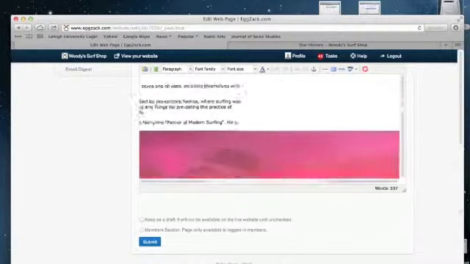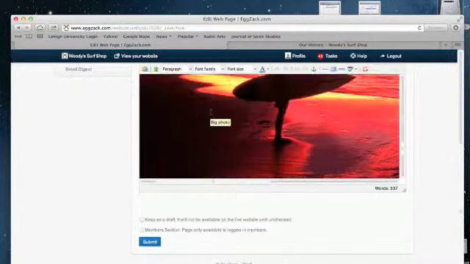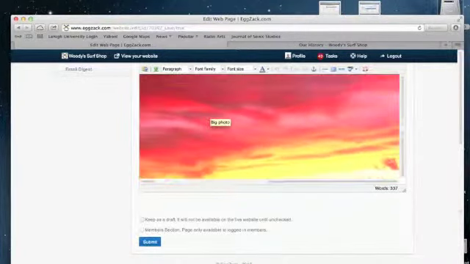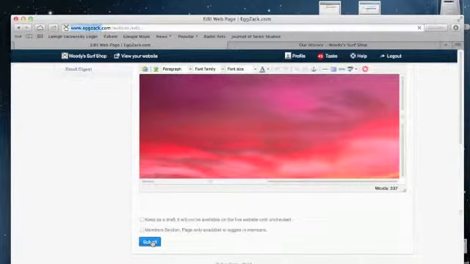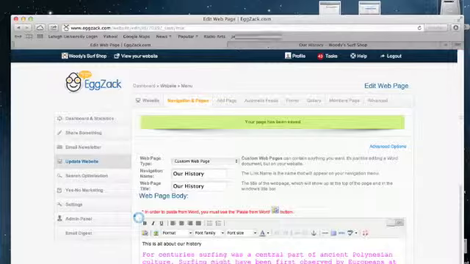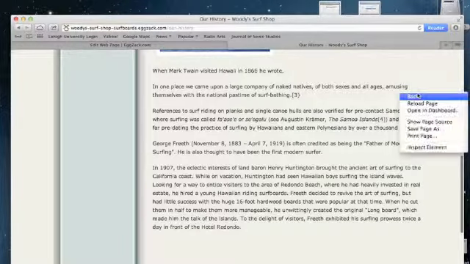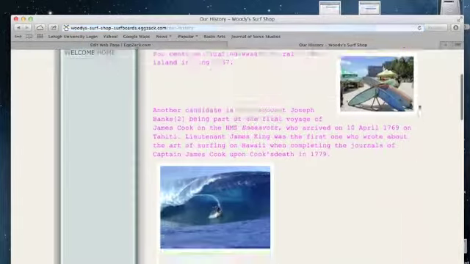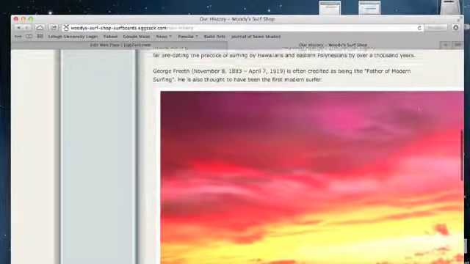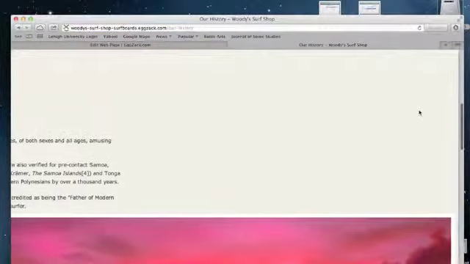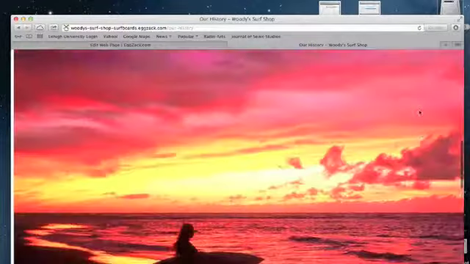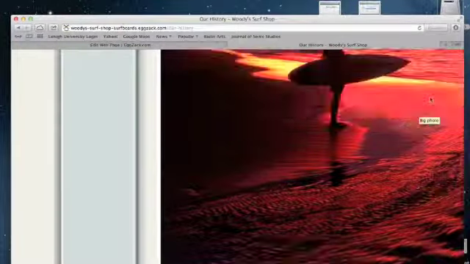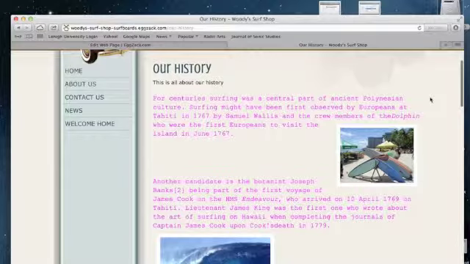Again, once it's uploaded into the system, you can see how large this photo is. And when I hit the submit button, get that green banner, and then refresh the page with a right-click reload, you can already see that this photo is bigger than the page itself. So that's why it's very important that you keep photo size appropriate to your website.